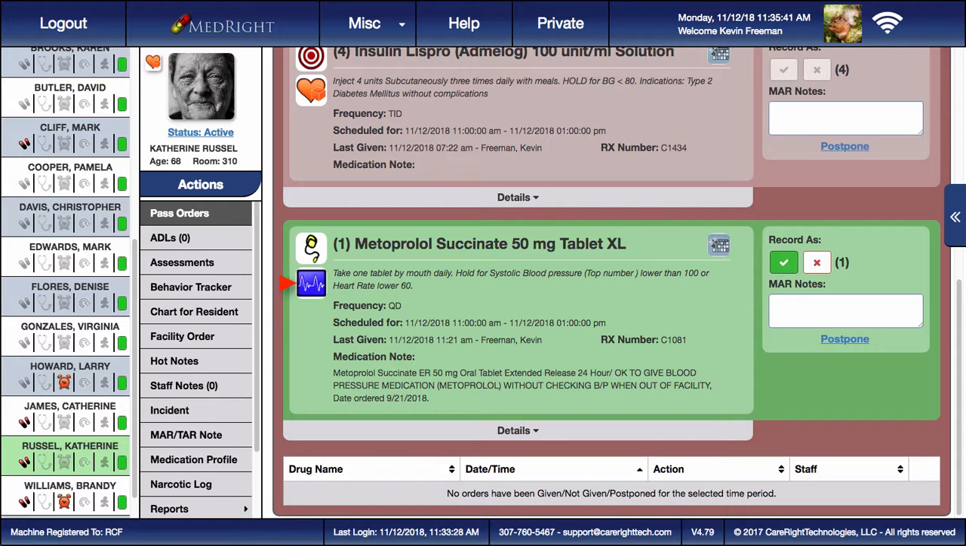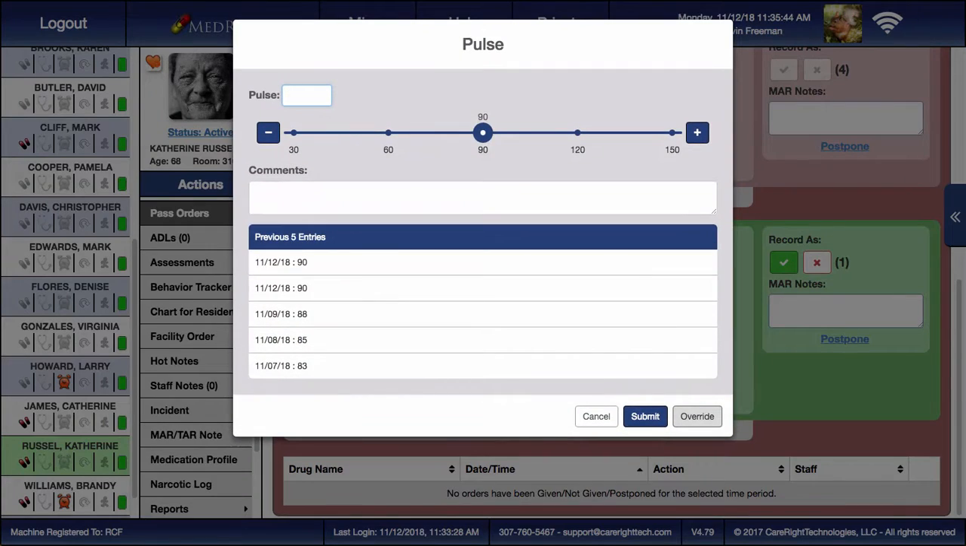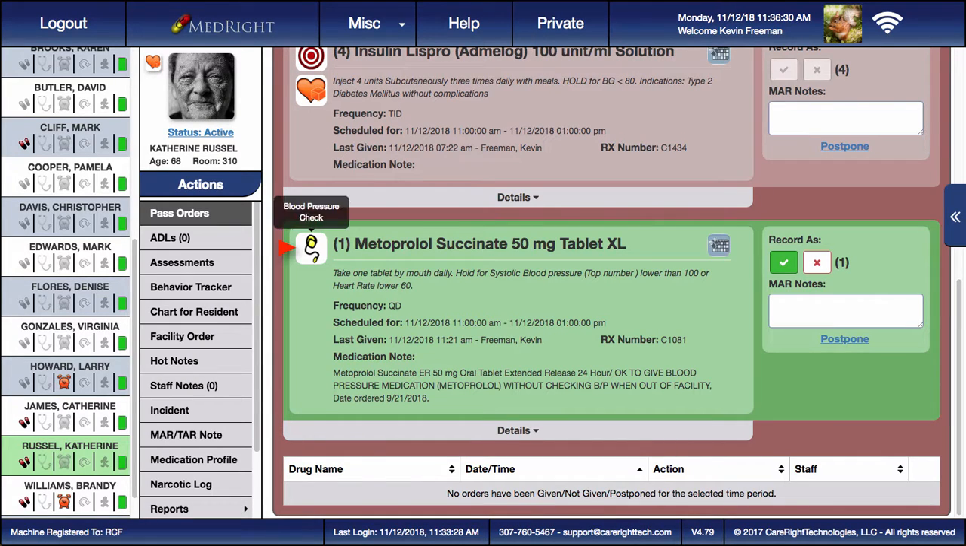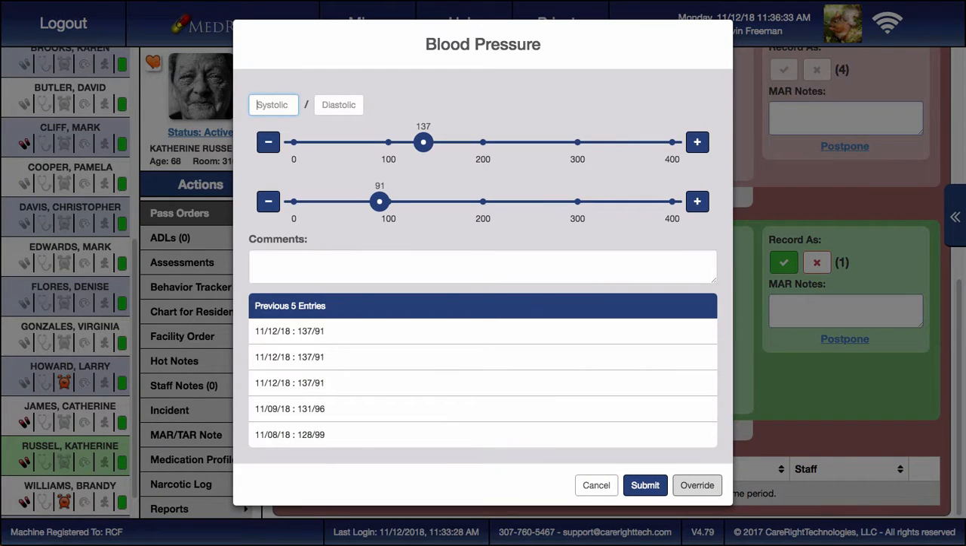Select the prerequisite icon to perform it. This opens a procedure modal of the type relevant to that prerequisite, in this case pulse. Use the input box or the slider to indicate the pulse read and submit. Now let's perform the blood pressure prerequisite. Remember that the condition was if systolic is less than 100, hold the order. So let's input such a blood pressure.